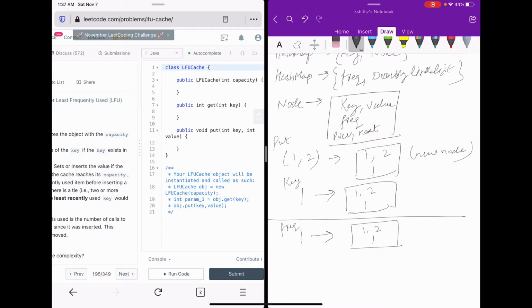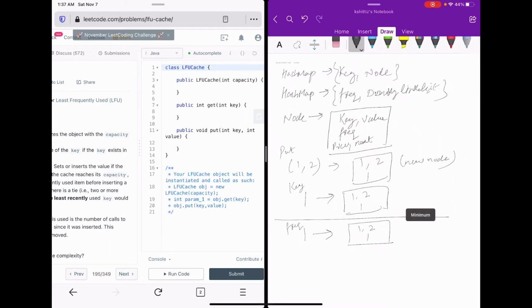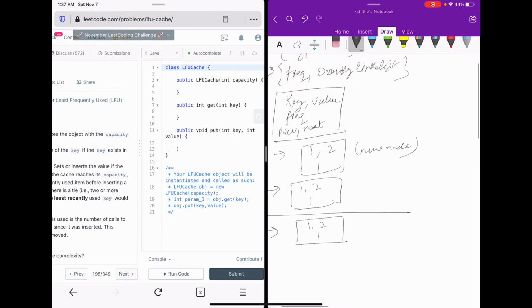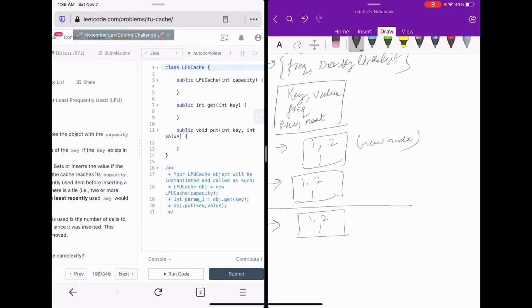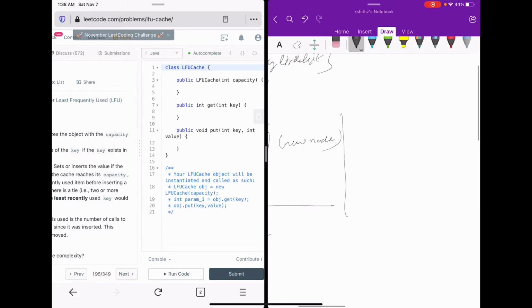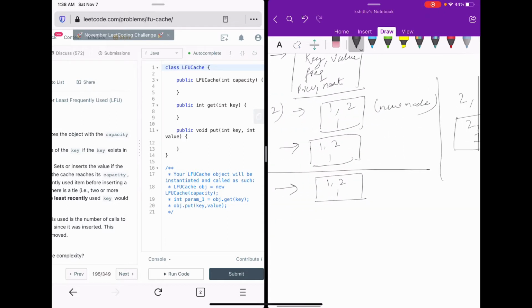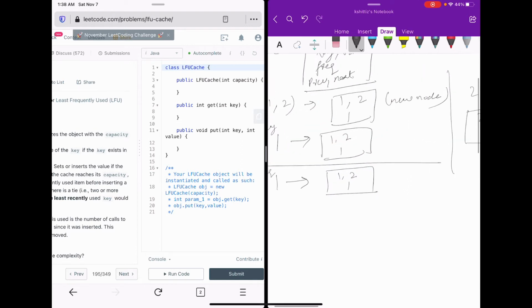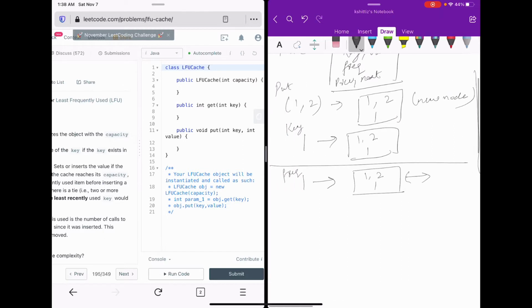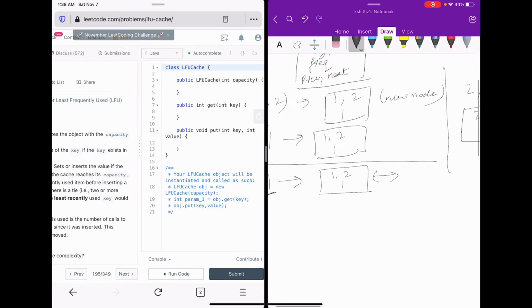Now remember, this is the key, but this is the frequency. So let's say we add another element, key 2 and value 4. So the new node will look like 2, 4, and frequency 1. In the second hash map, this will again go in the same frequency 1 entry, and the new node will be attached over here. So this will be 2, 4, and frequency 1.